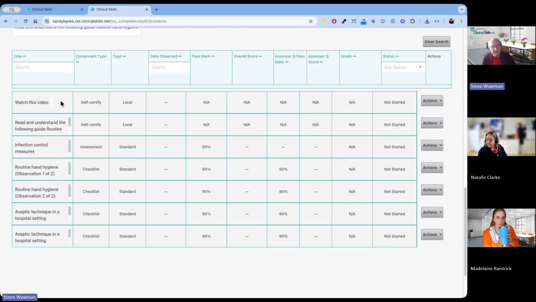And then at the bottom, in the order that we specified, are the various components of the competency they've got to complete. So we do an easy one to start with. Just say, watch this video. And there would be a link there to actually go across and watch a particular video. So they could basically start that.